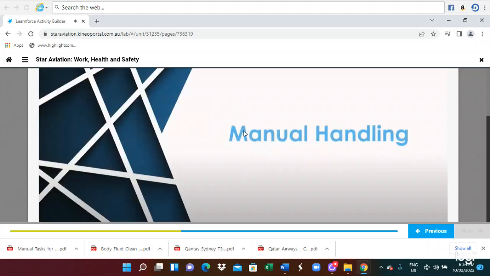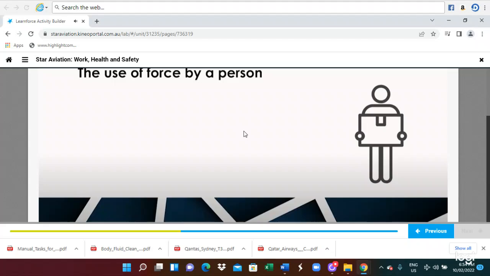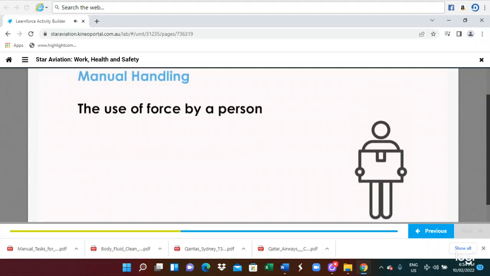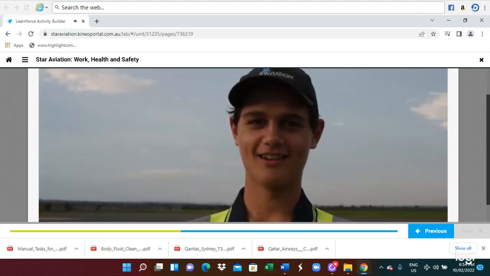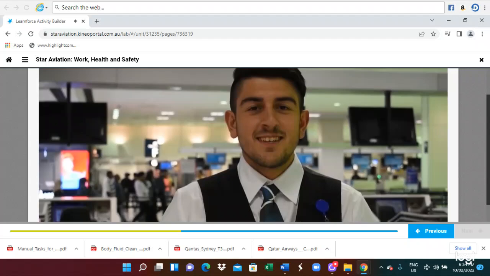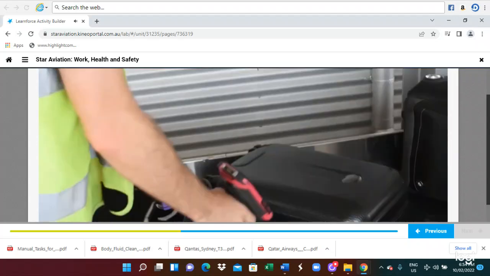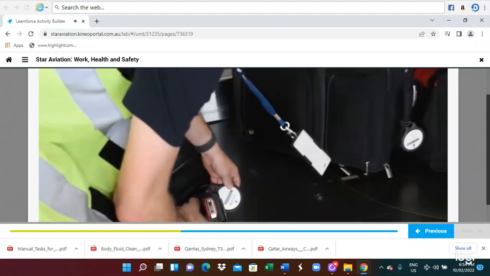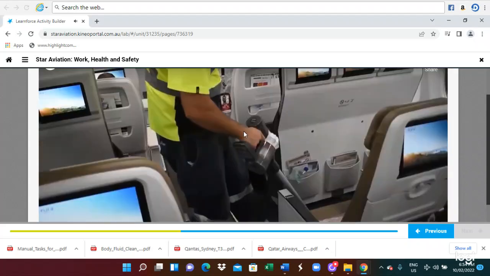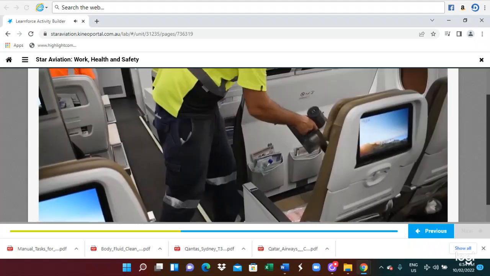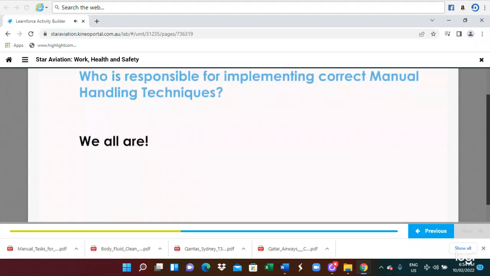An additional measure you can utilize to reduce the risk of harm is following correct manual handling techniques. Manual handling refers to any activity requiring the use of force by a person. We use manual handling techniques every day we come to work. Examples include placing baggage on an aircraft, pushing a wheelchair, pushing a vacuum, or placing or removing stock from high-lift trucks. Who is responsible for implementing correct manual handling techniques?